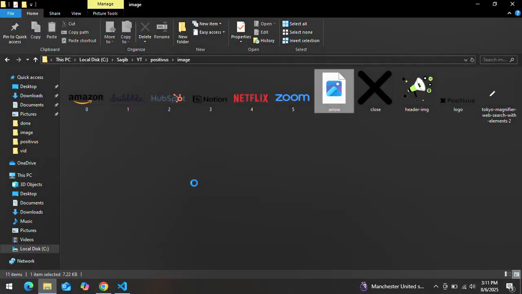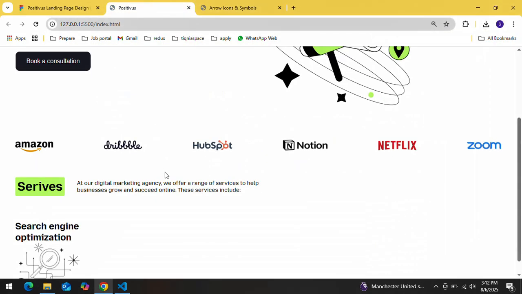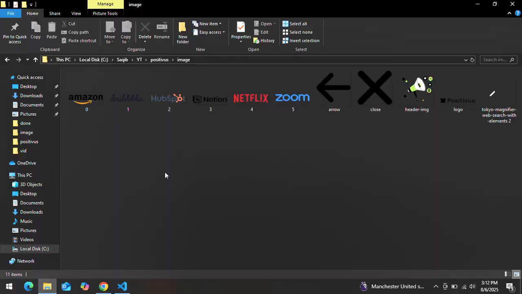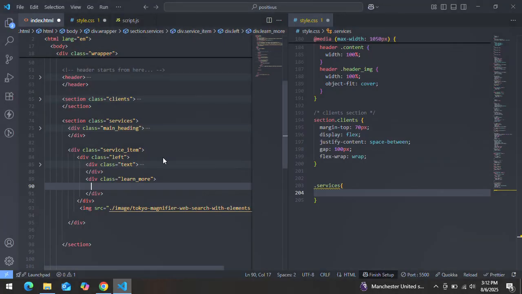Okay, here is my arrow. We just need one arrow, that's fine. And the next part, we have to design this first. Inside learn more we have an image, and this is my arrow image, and I'm going to write learn more.